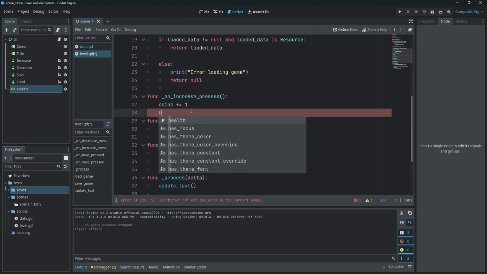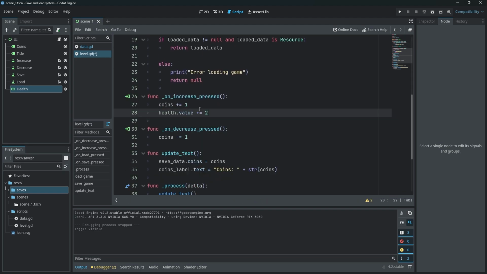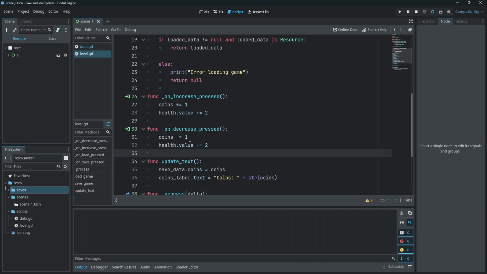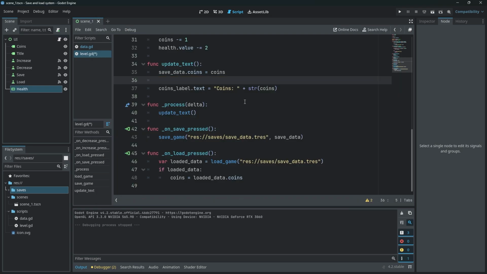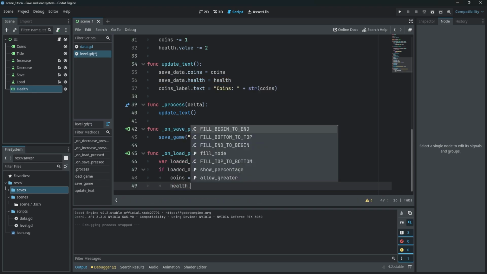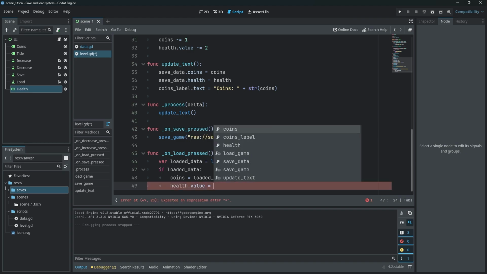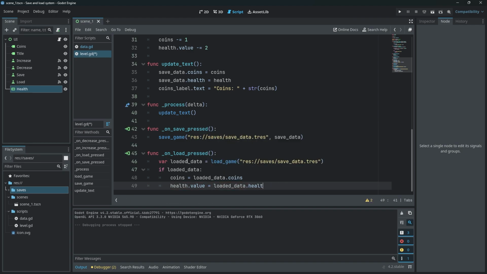Let me say I'll change the value every time the increase button gets pressed, it brings it up by 2, or the decrease one gets pressed, it brings it down by 2. So now if I run it, you're going to see it brings the health bar up and down. And in my update text, I'm going to say save_data.health equals health. And down here, when we load the data, I'm going to do the same thing. health.value equals loaded_data.health.